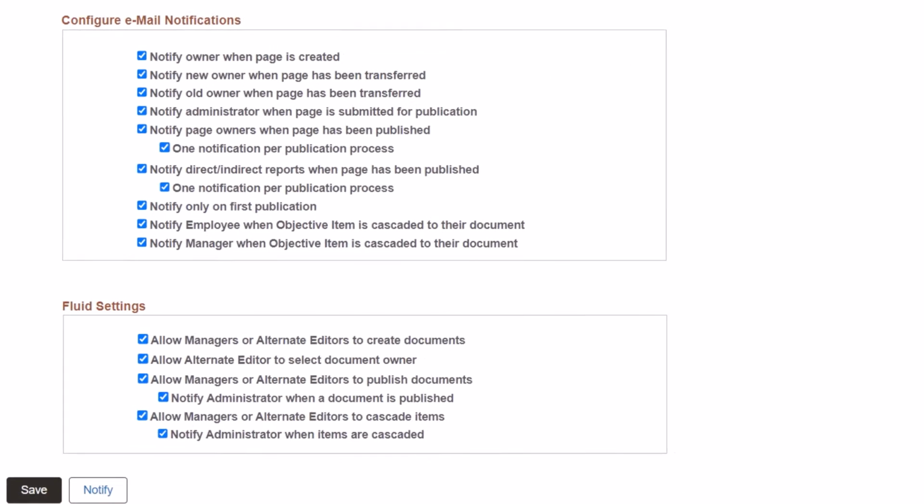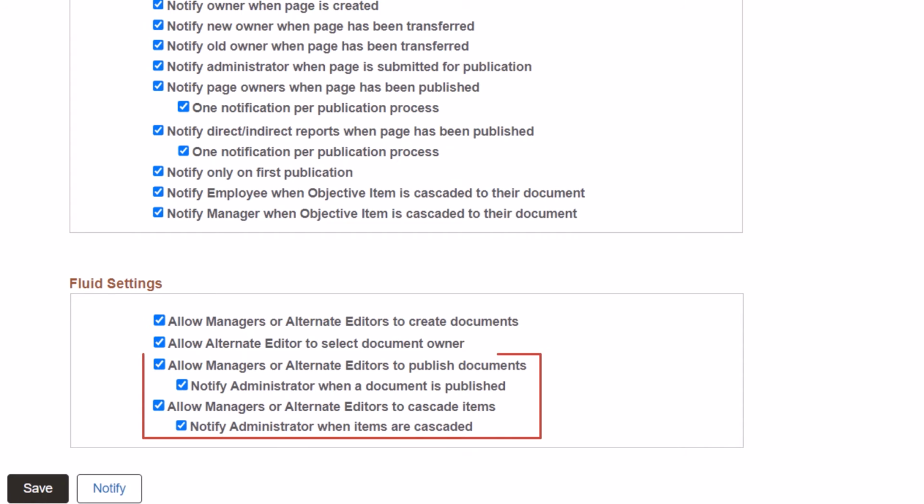Use the ePerformance installation setup to enable the Publish and Cascade business objective functionality for managers and specify notification settings. This completes the Cascade and Publish business objectives feature description.